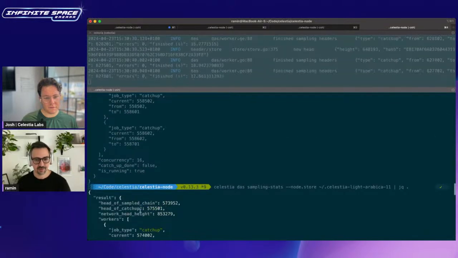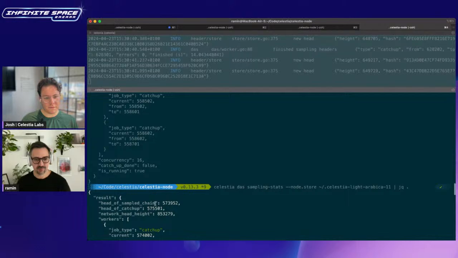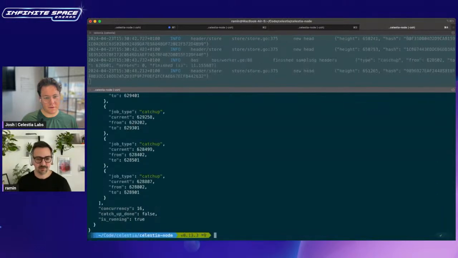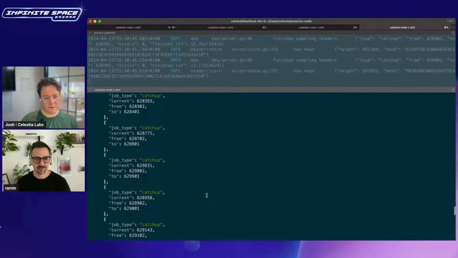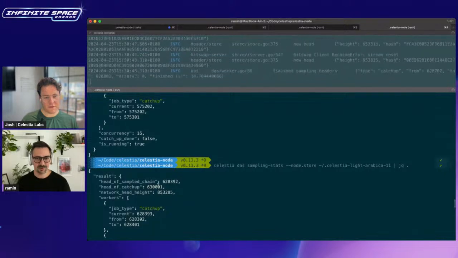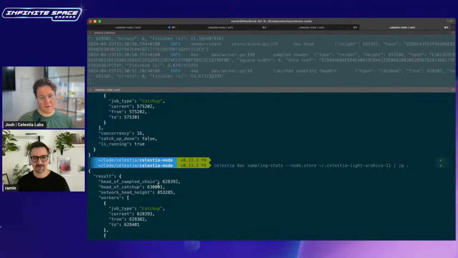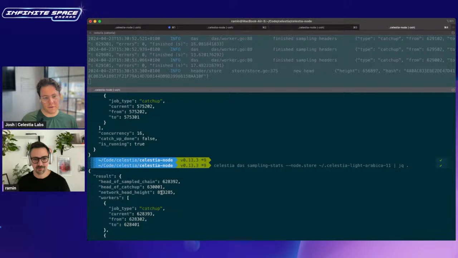Head of sample chain, head of catch up: 575501. If we go back, where is it now? Yeah, so it's going pretty fast, like you said. It wasn't going that fast earlier. Maybe that's because I was on Mocha. Mocha is definitely not as fast as this, but why is that, Josh?